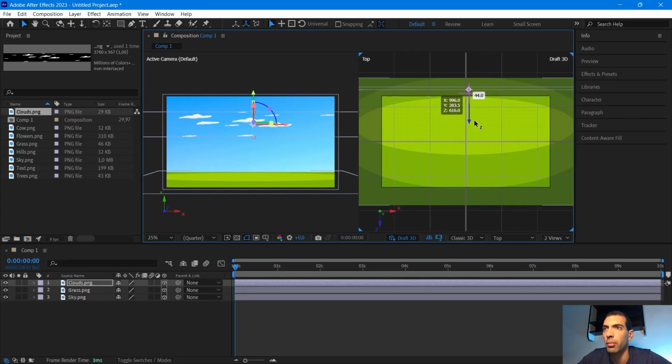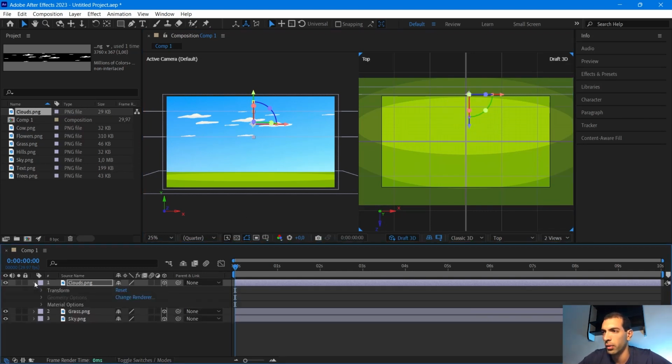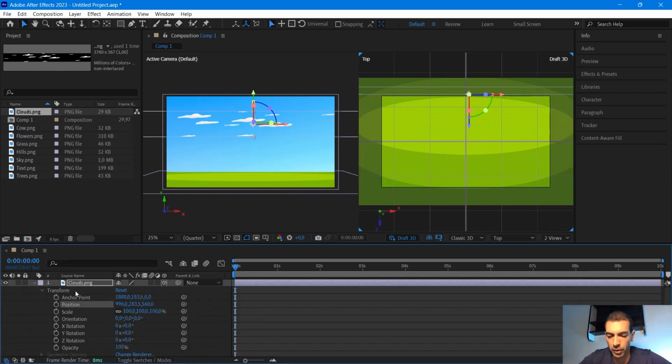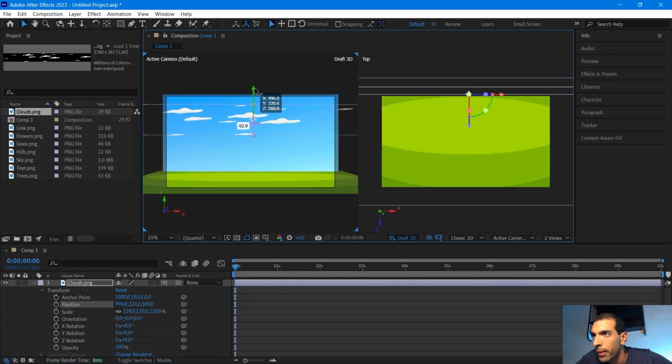If I go beyond the sky, now we don't see the clouds anymore. So I'll make sure I place the clouds right here, just above the sky, in front of the sky. I'm gonna leave it here. I'm gonna change the scale. I open this. I'm gonna scale it up to, I think 120 is enough. I move it on the Y value, on the Y axis. I place it right here.